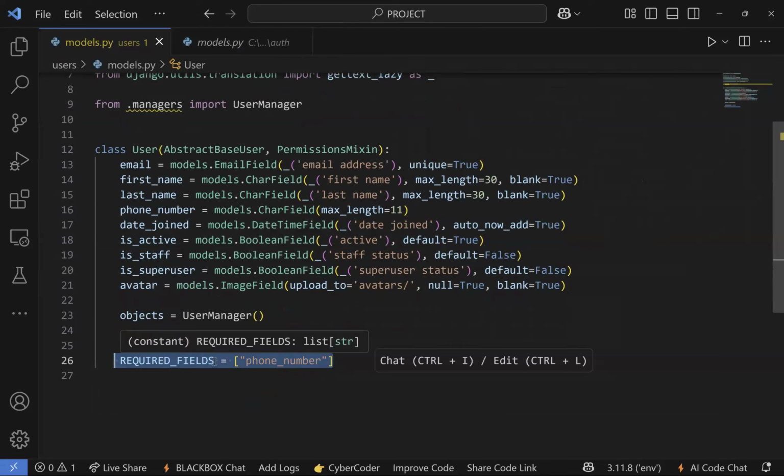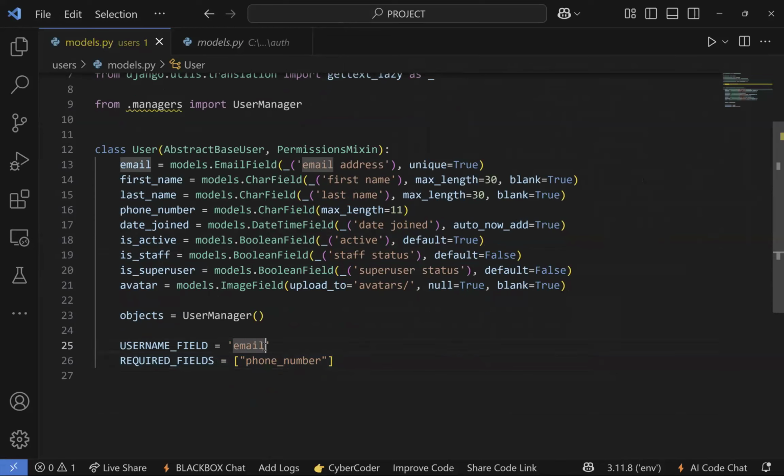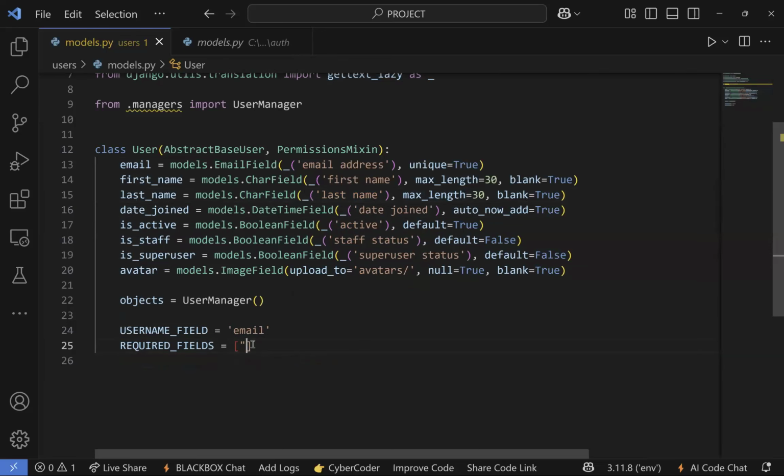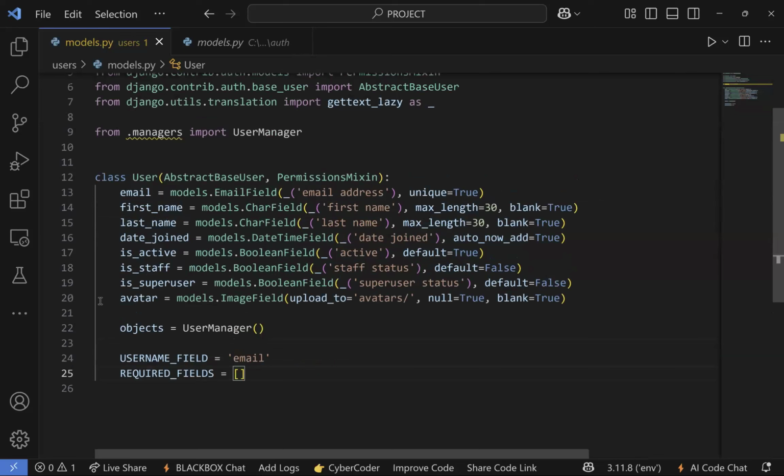So this is required fields. By default, your email, the thing you're using for authentication, is already in the required fields by default. So even though this is empty, just know that my email and password are already there by default. But any other field that you're not using to log in, but you want to make compulsory, please add it here, in required fields. Let me zoom in. All right, so let me remove this. So this is how you define an abstract base user model.